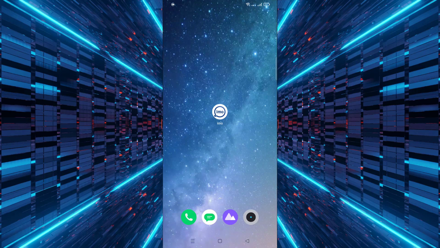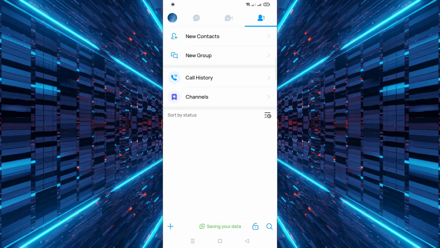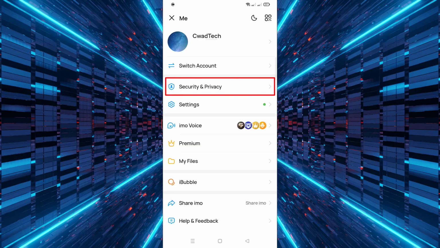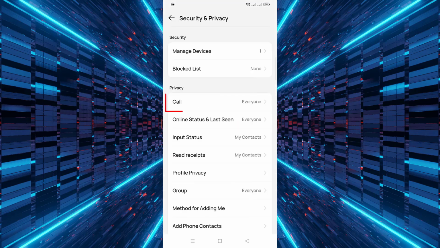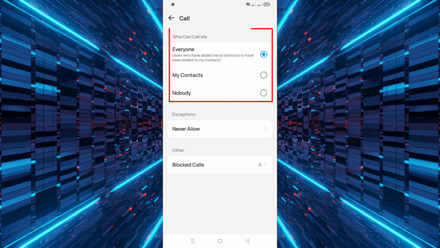First, open the IMO app on your phone. Next, look at the top left corner and tap on the profile icon. Then scroll down and select the option called Security and Privacy. After that, find the call option and click on it. You will now see three choices: Everyone, My Contacts, and Nobody. Finally, choose the option that suits your preference.